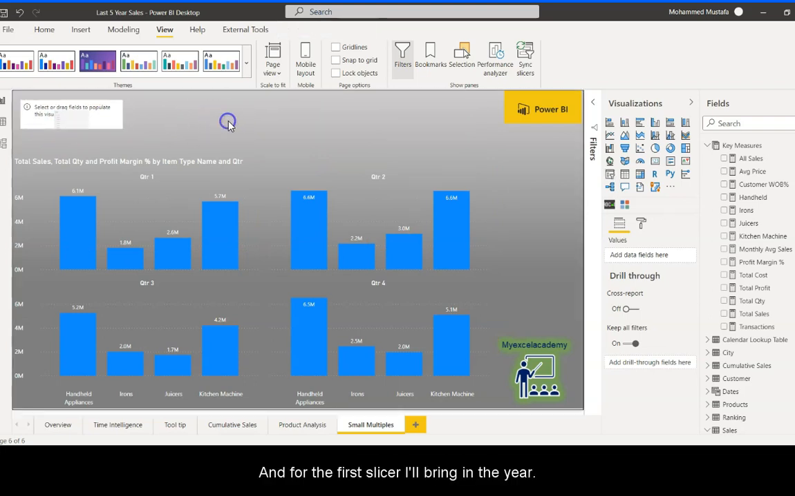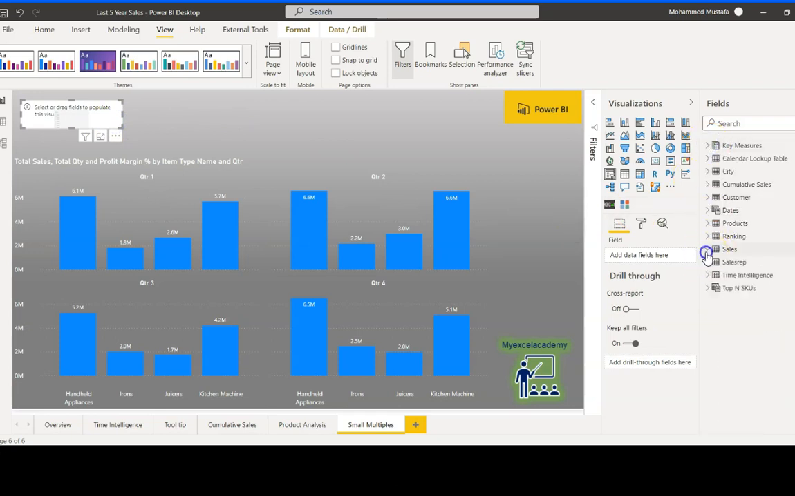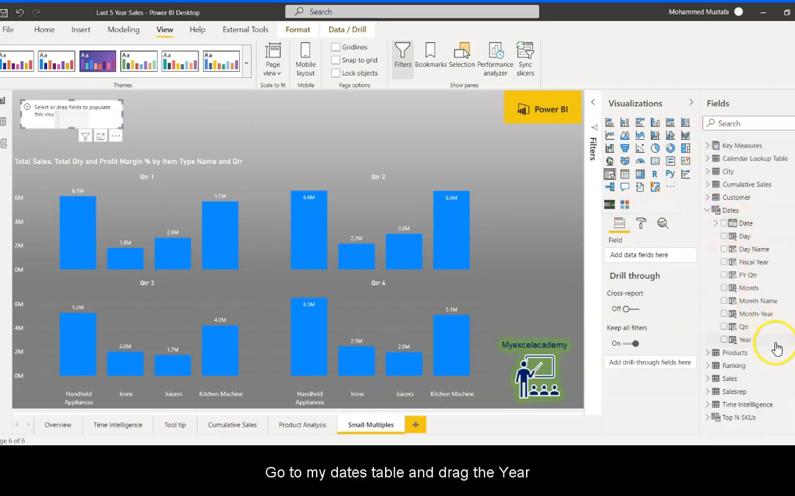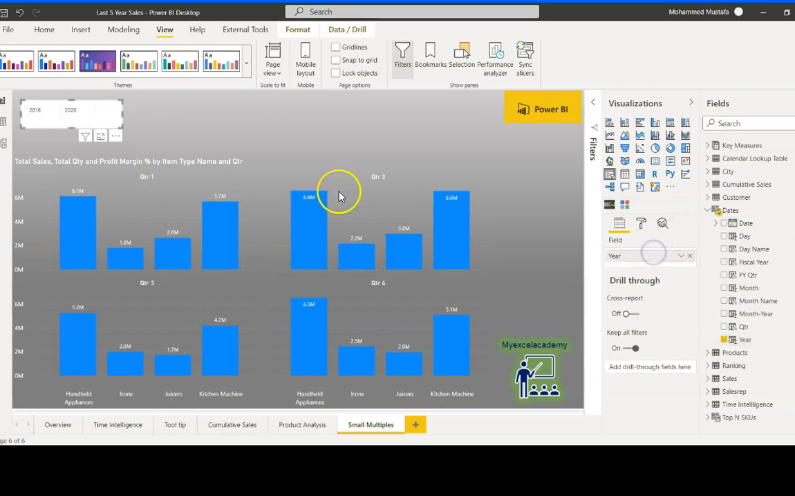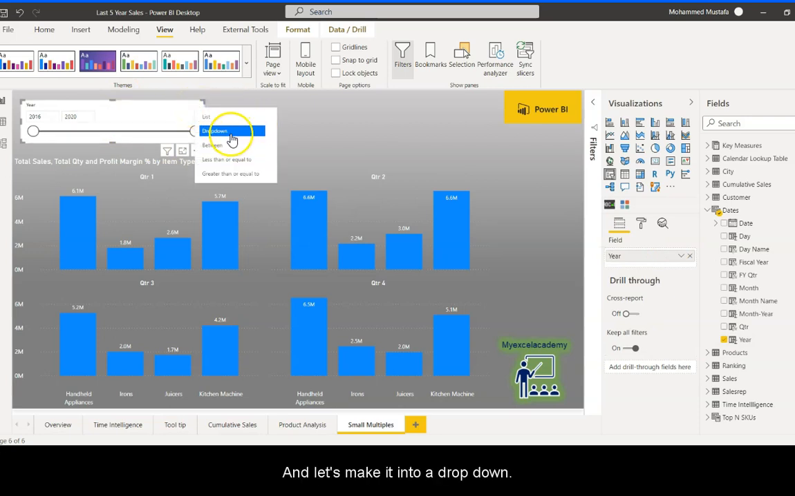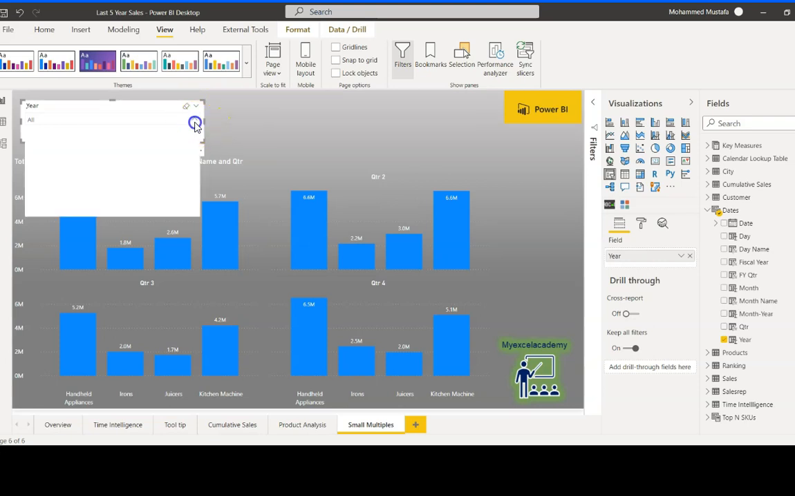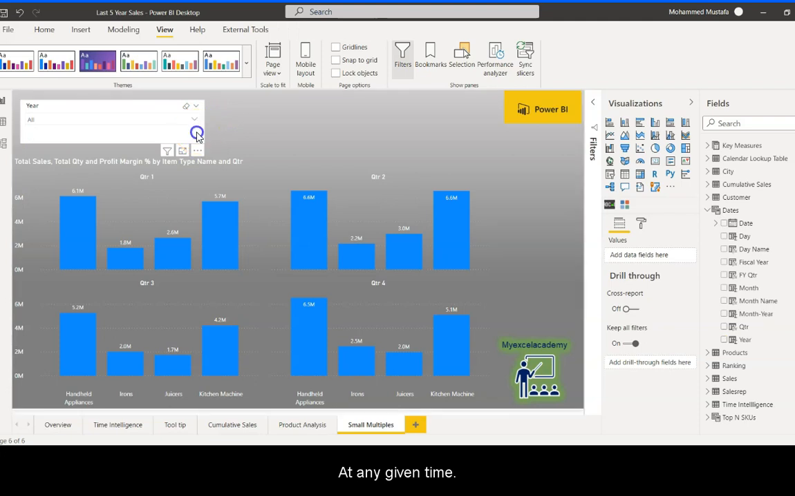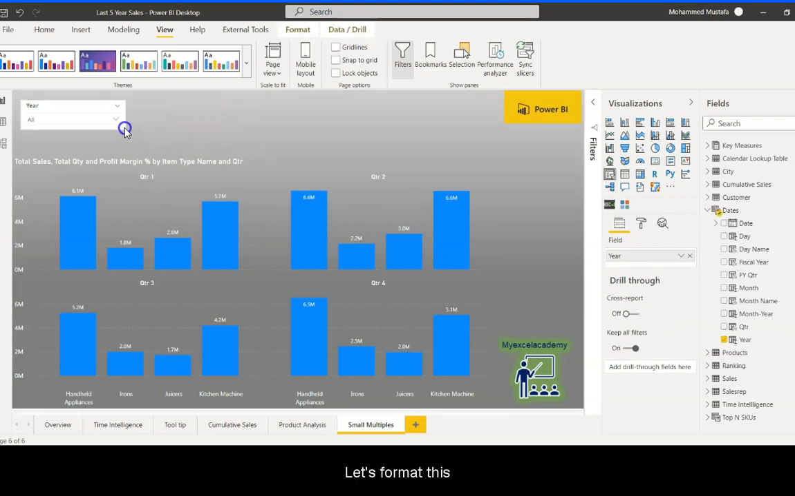For the first slicer, I'll bring in the year. So I'll go to my dates table and drag the year. So we have the year. I would like to show this as a drop down, so I'll click on the drop down here and make it into a drop down. And now we can choose any year at any given time. Let's format this.